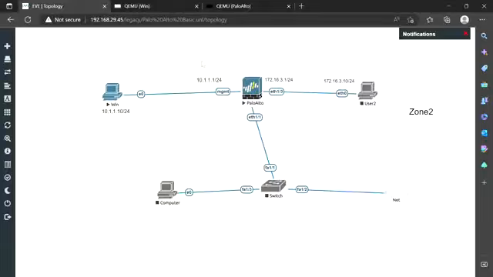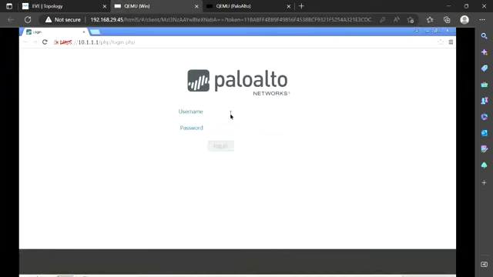The configuration things I'm not telling you now, they will come later on. I'll just open it to see the GUI of Palo Alto. So this is the login page of Palo Alto. In the coming sessions, we will cover how to configure the interfaces and all.